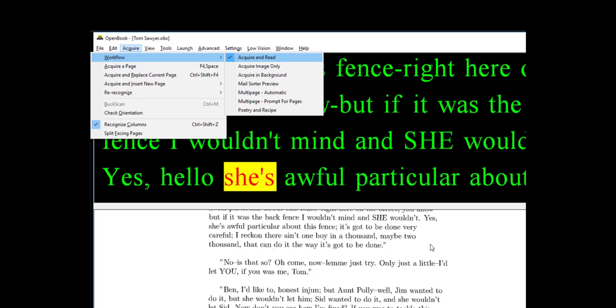Sorry, Jesse, you put a message up about you can't save files elsewhere. Do you mean on a version of OpenBook that you already have? Yeah, okay. Yeah, I do agree, Jesse.